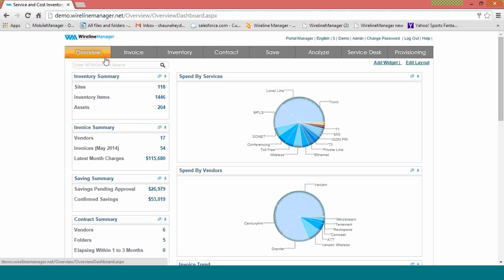In video 3, I will be covering the Invoice tab. And in video 4, I will be covering the Inventory tab. Video 5 will cover the Contract tab and the Savings tab. In video 6, we will cover the Analyze tab. And then in video 7, we will be covering the Provisioning tab. Finally, video 8 will cover the Service Desk tab. My goal is that by the end of this 8-video series, you will have a good understanding of the software that you are currently evaluating.